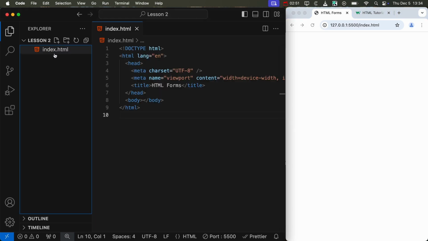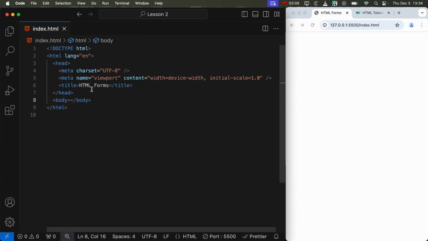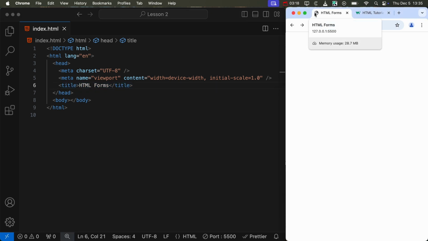And inside it, I created an index.html file. From the previous lesson, you know what this file does, and you also know the basic structure of a HTML file. Now, let's get working. The first thing I did on this file was to update the title to HTML forms, and you can see that right in the browser, in the title section.